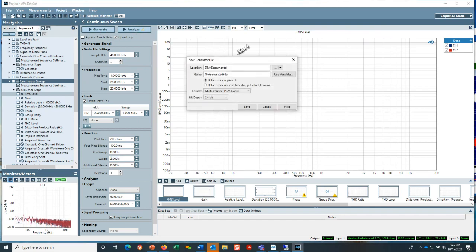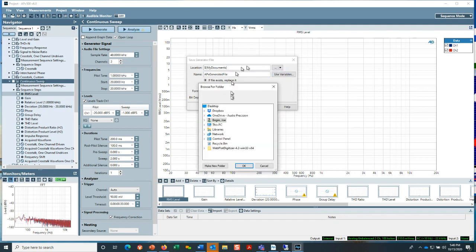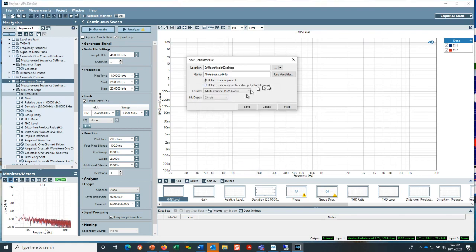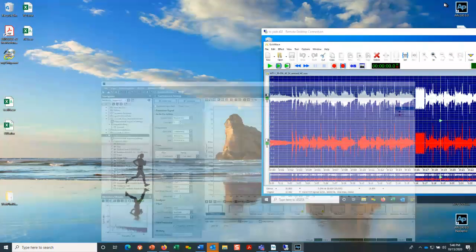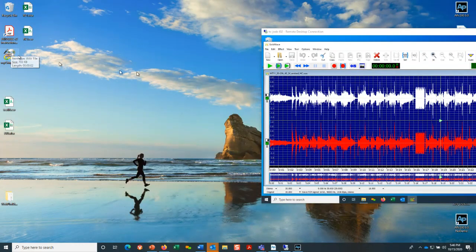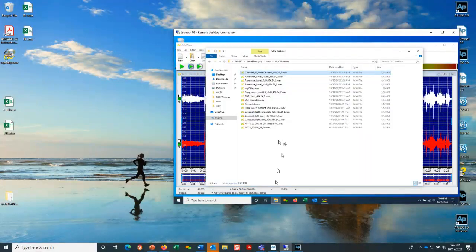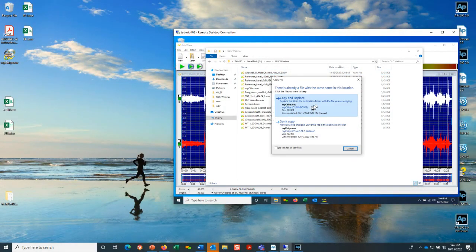I click generate, and I get a prompt to save the WAV file. So I'm going to just browse to my desktop, and I'm going to give it a name, MyChirp, and replace the file if it exists, and it will be multi-channel, stereo, and 24 bits of depth. So let me save that. And now if I go to my desktop, I can see the MyChirp file. I'm going to copy that, go over here to the device under test, and paste that in this folder.